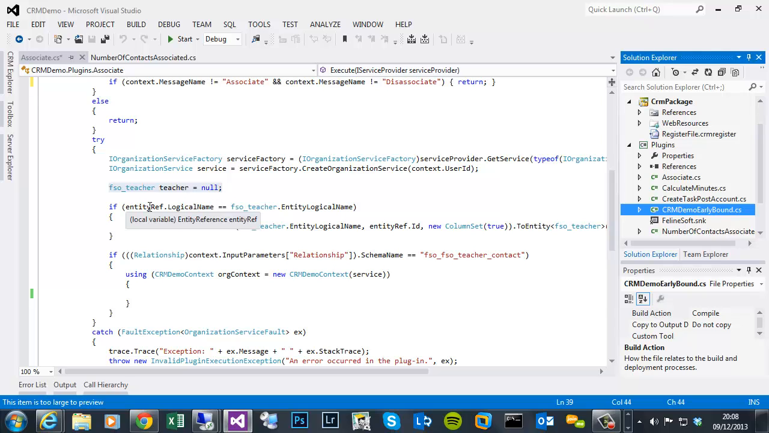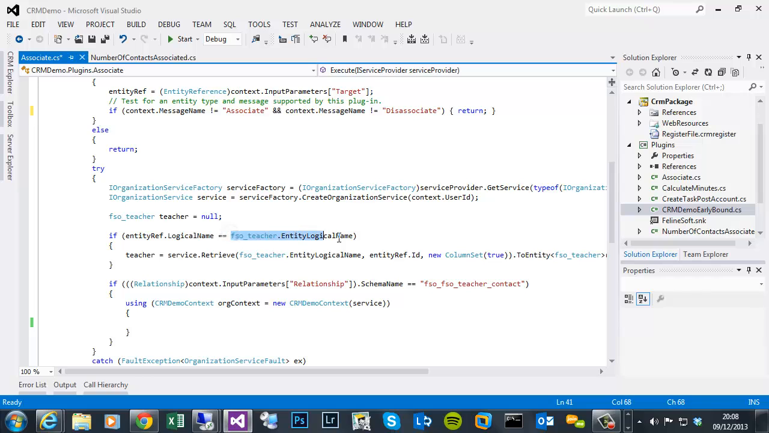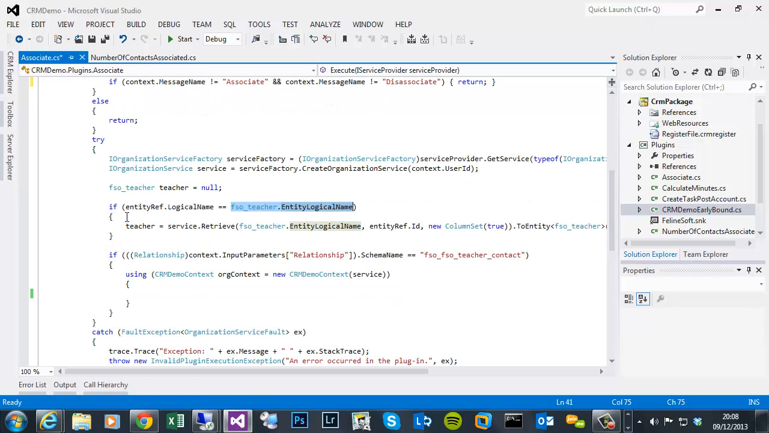I'm then checking if the entity reference that is part of this associate or disassociate is equal to the teacher logical name. So if the type of entity reference being passed in is not FSO teacher, I don't want it to do anything. Although it'll trigger if I associate a contact to an account, I don't obviously want it to. It won't then process the code within this section.